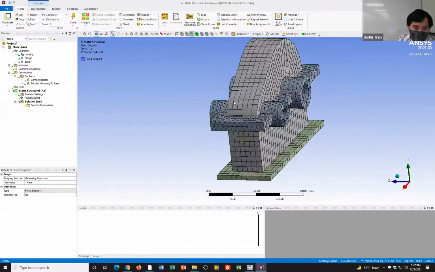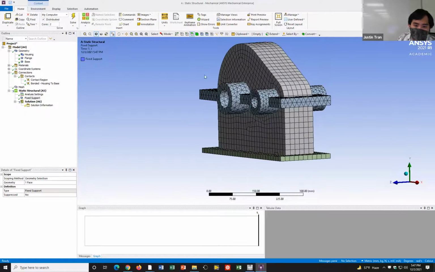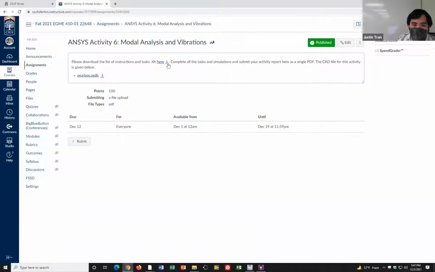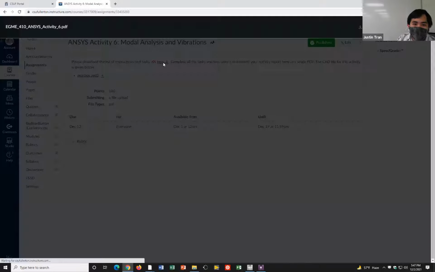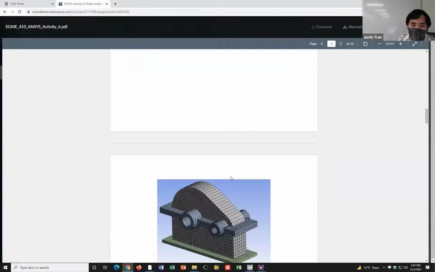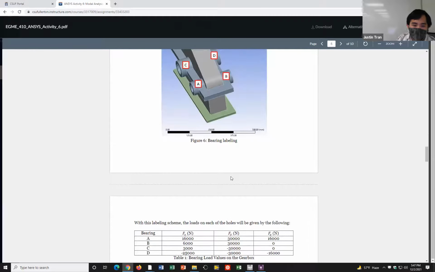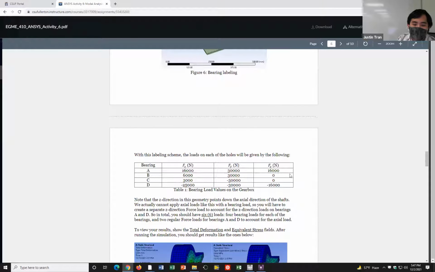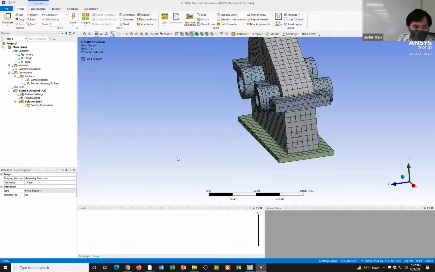The next thing we're going to add is loads on each of the 4 holes right here. It might be easier, instead of following along with me, to look at the document for this, because we're basically going to be applying loads on the 4 holes. You can see here that I've labeled the holes A, B, C, and D, and the load values are given in this table. But before you do that, we're going to use something new here that we haven't used before.